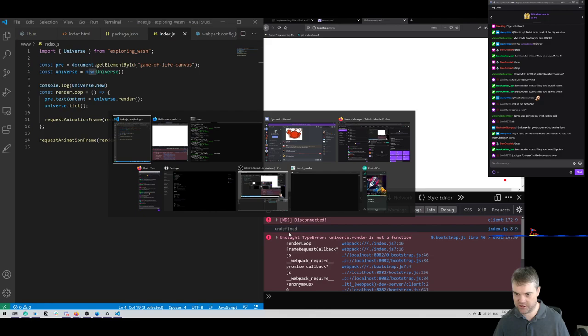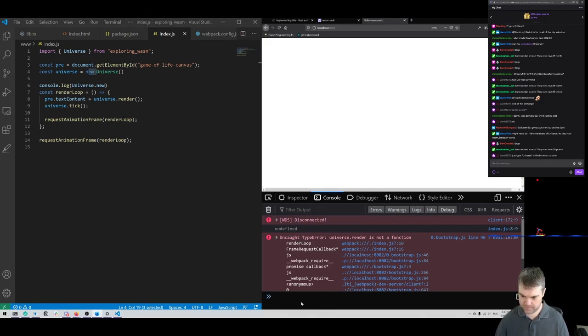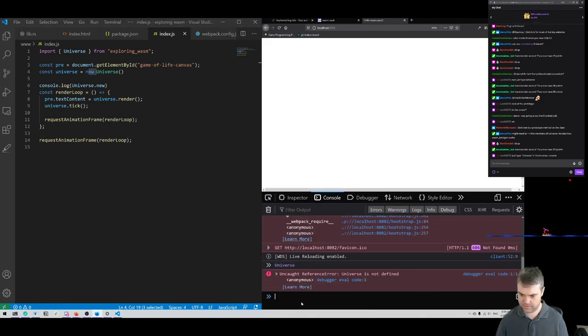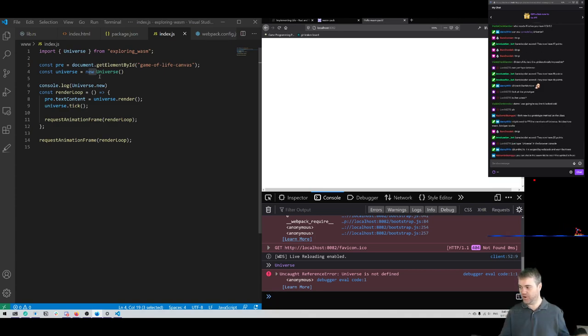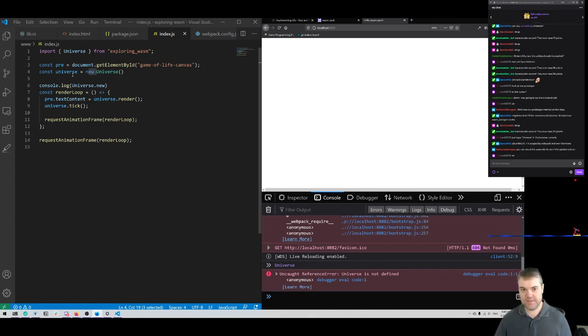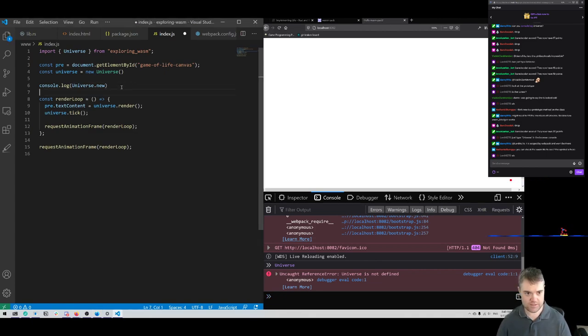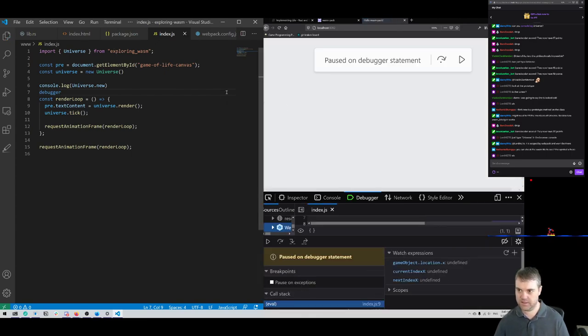Just type universe in a browser console. Sure. Universe is not defined, and that's because it's inside of this scoped module, so I'm not going to be able to have access to it. Now what I can do is call a debugger, a pause and debugger statement.